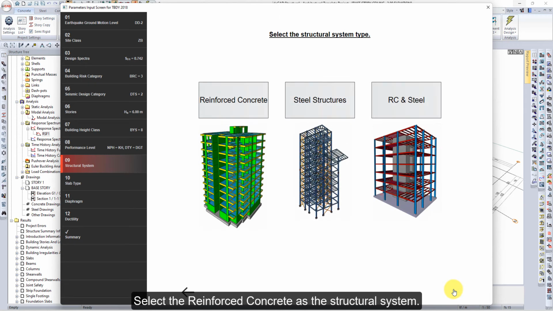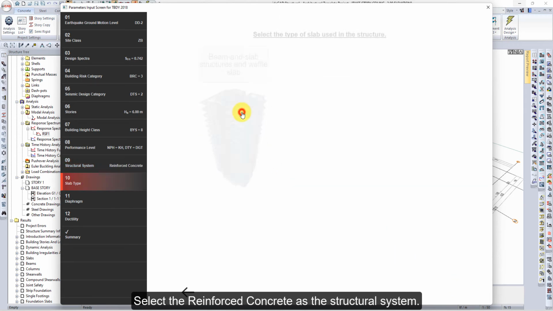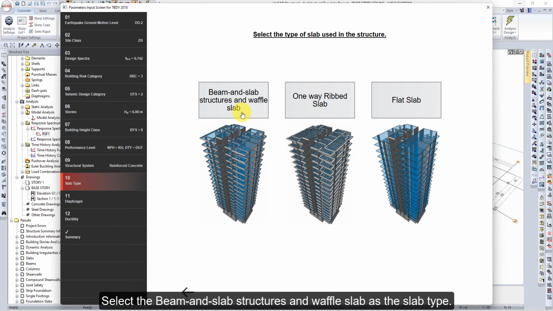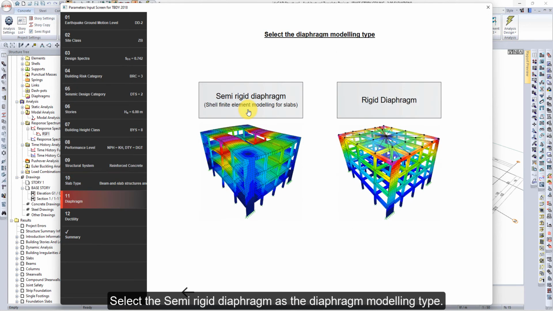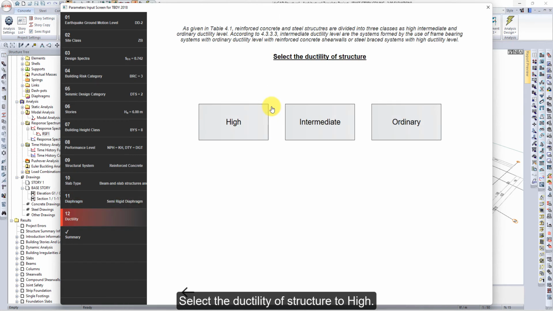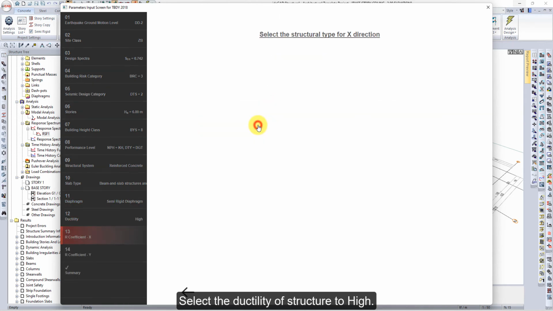Select the reinforced concrete as the structural system. Select the beam and slab structures and waffle slab as the slab type. Select the semi-rigid diaphragm as the diaphragm modeling type. Select the ductility of structure to high.